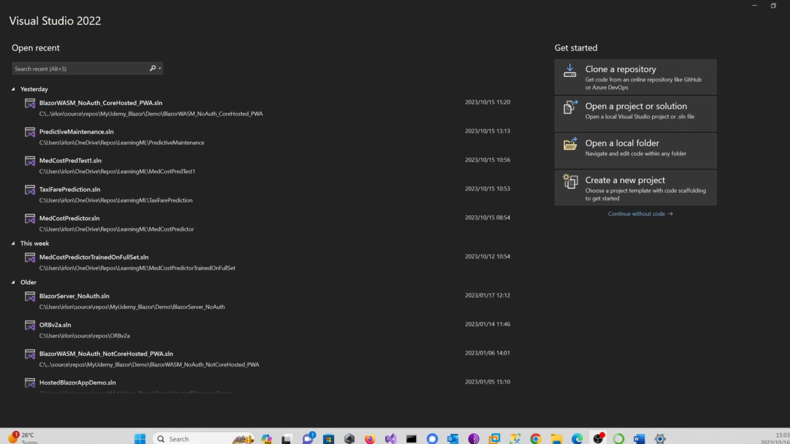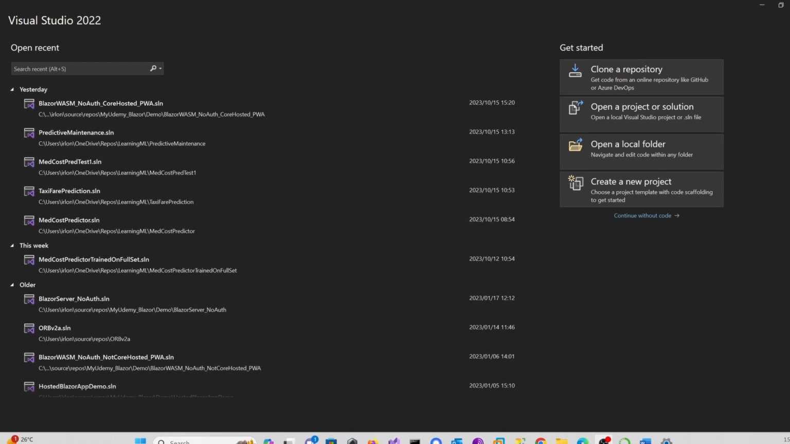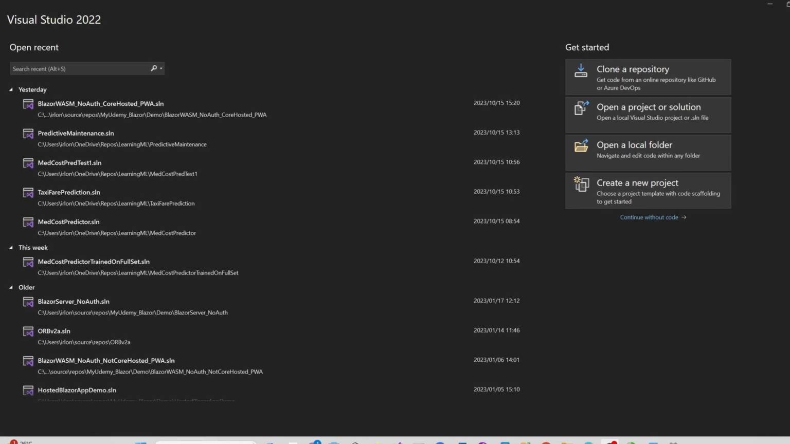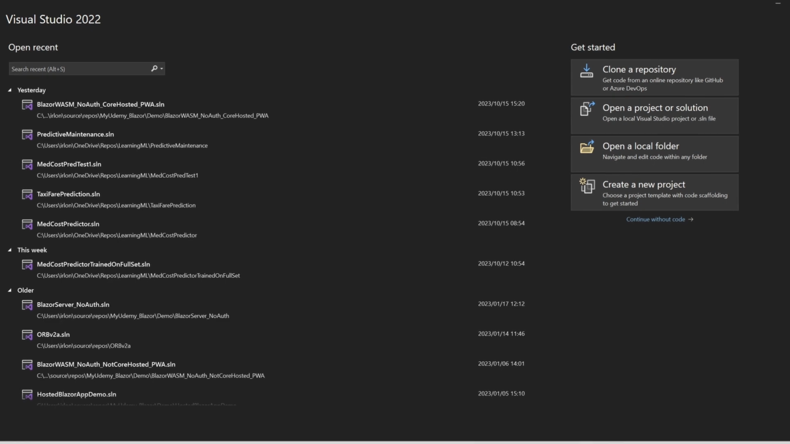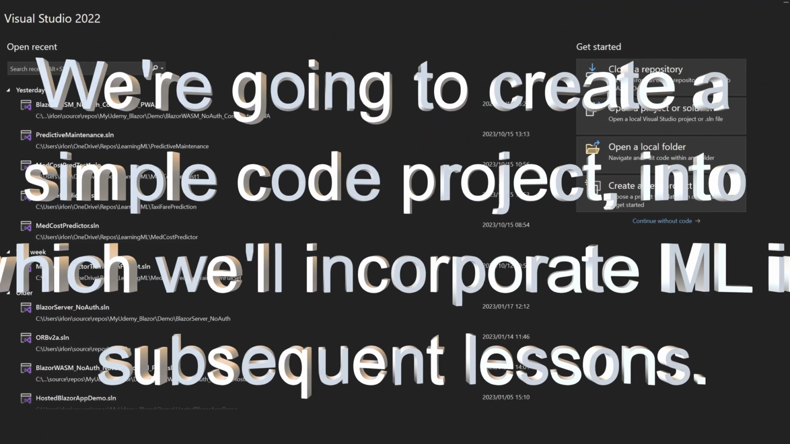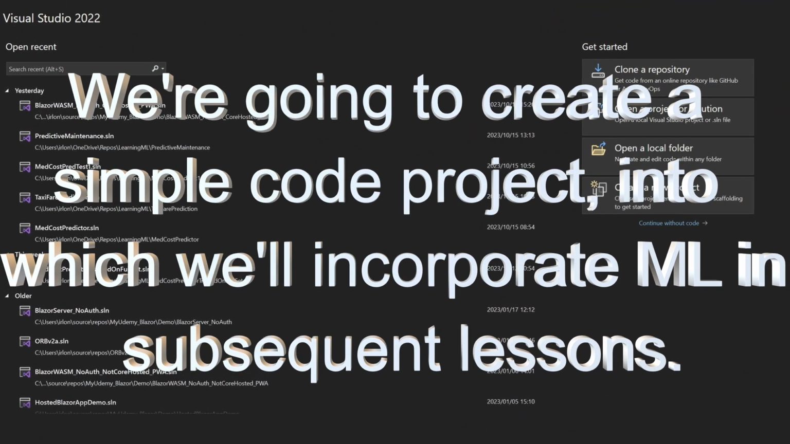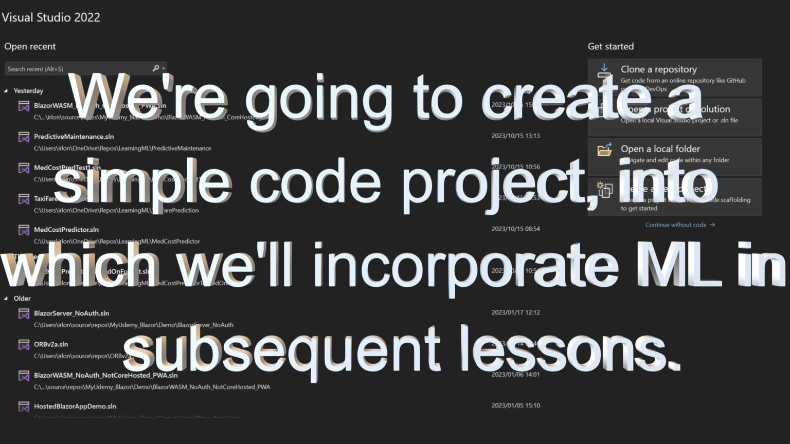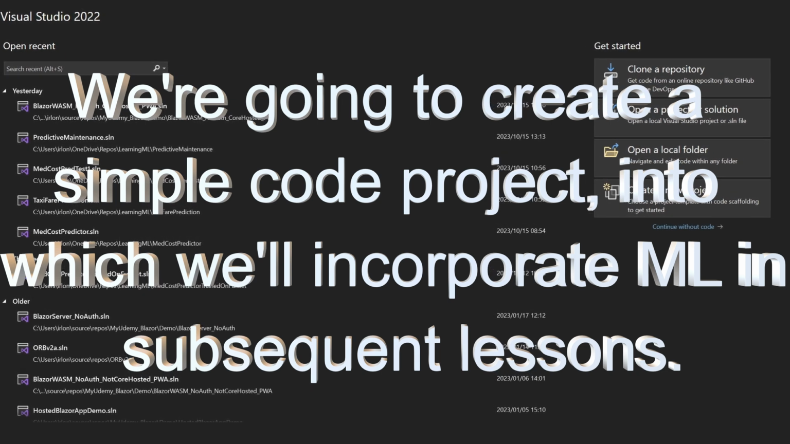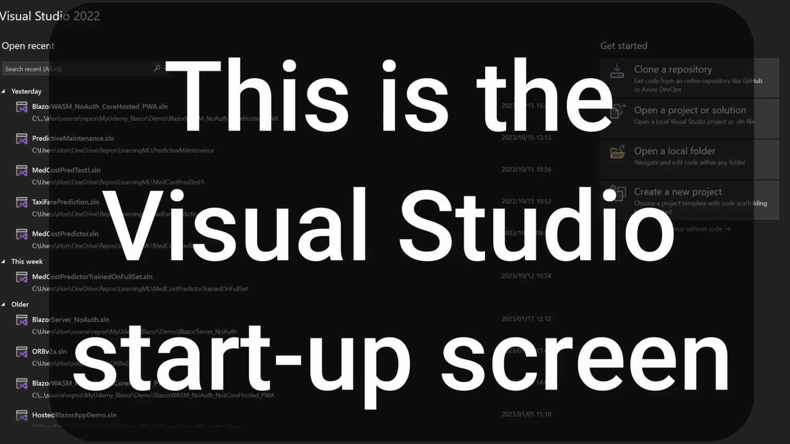Welcome back everyone. In this lesson, we are going to launch Visual Studio and start up a very simple coding project that comes with basic default code. It is this basic code into which we'll incorporate some artificial intelligence using Model Builder.